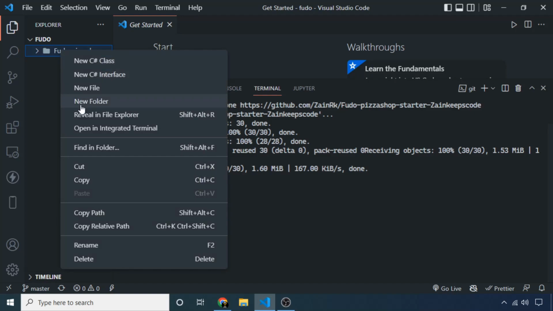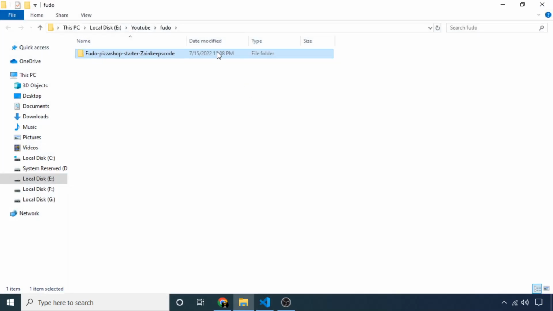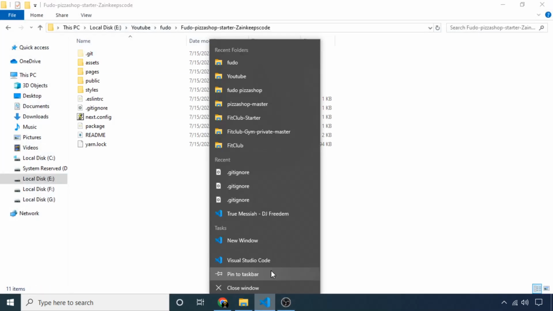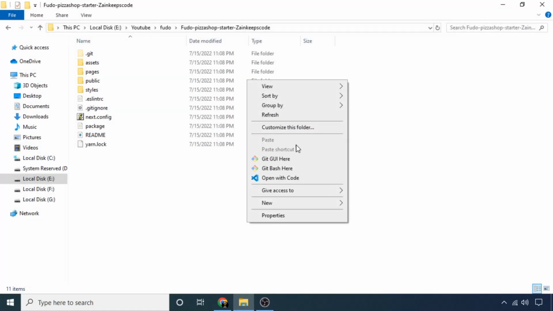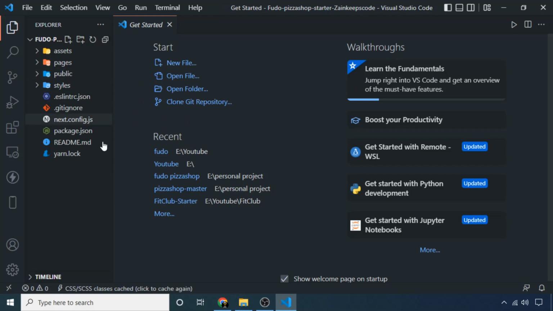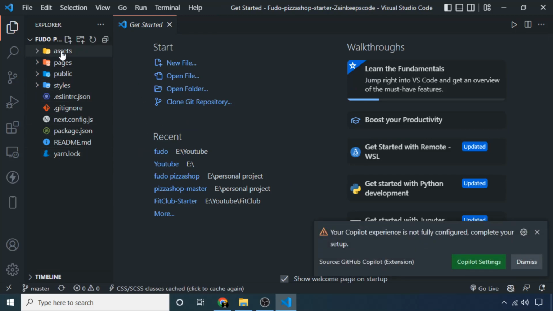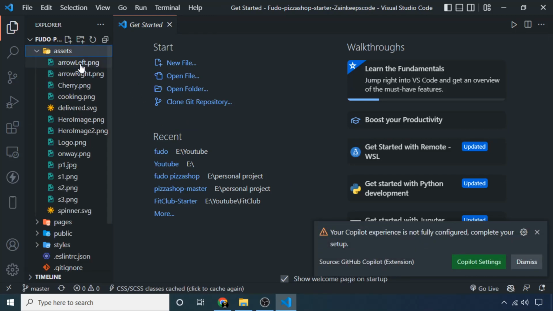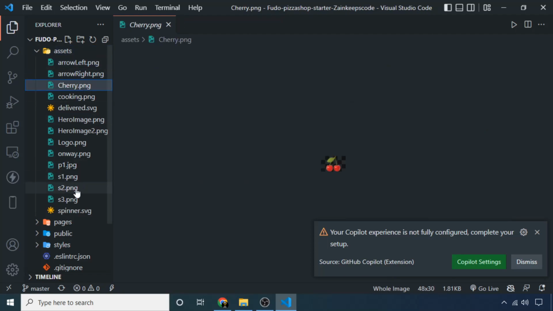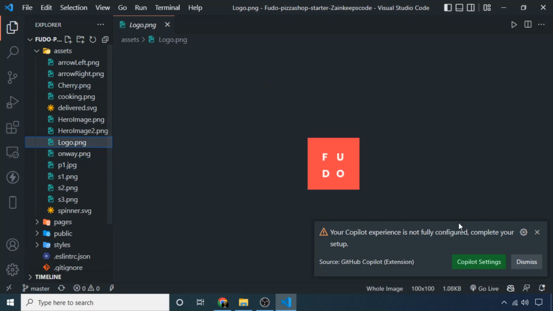Now I am going to its directory by revealing file explorer, and let's remove this previous instance of VS Code and open a new VS Code here. Okay, so in this starter pack, first of all, I have this assets folder. In the assets folder, I basically have some PNGs to complete this project.